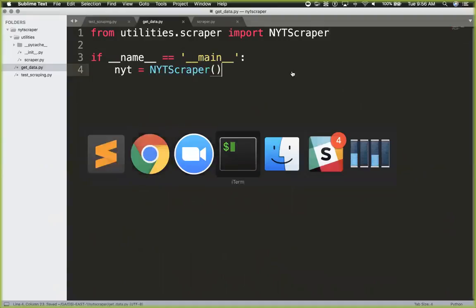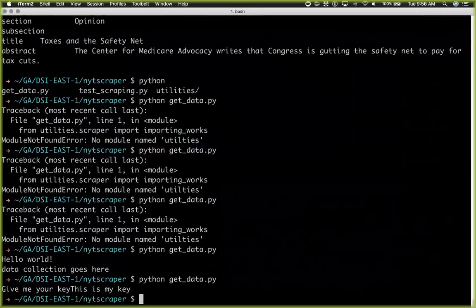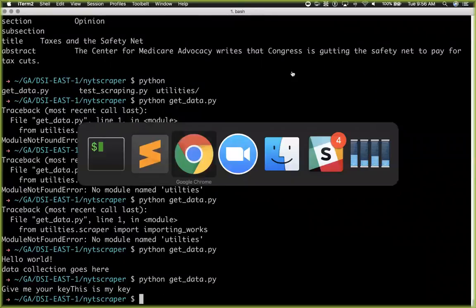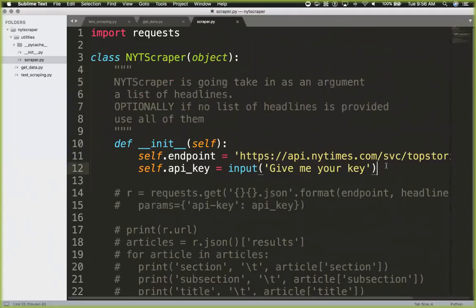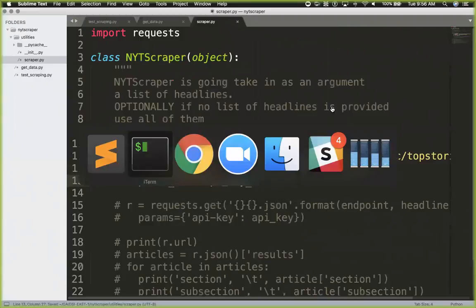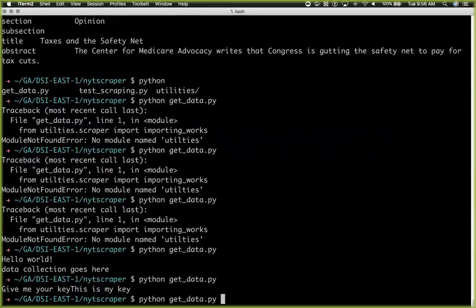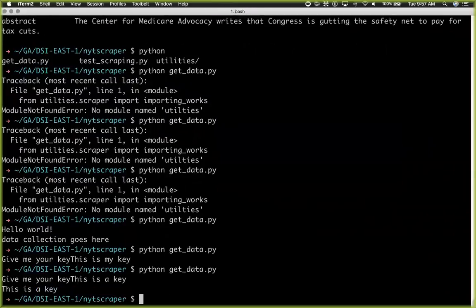So let's go ahead. We'll hop back over to our command line, and we'll run that. And it's going to ask me for my key, and I can say, this is my key. And that'll close out. We can even do something like this, where I hop back over to my Sublime, hop back over to scraper.py, print self.api key. And we'll do this again. Notice how I don't have to change anything in getData.py because I've sort of separated out the concern of creating that class from using that class. This is a key, and then it's going to print out what I input back into that system.